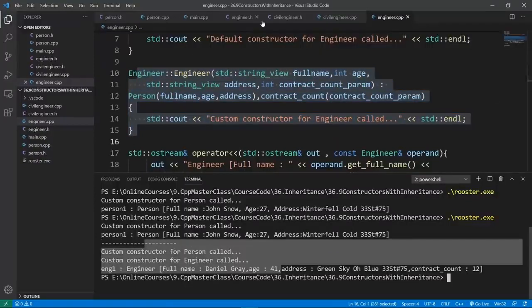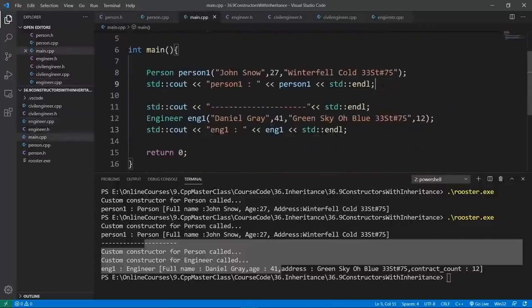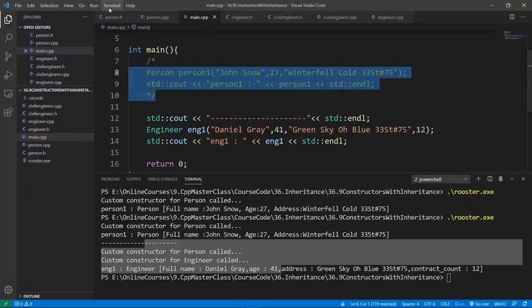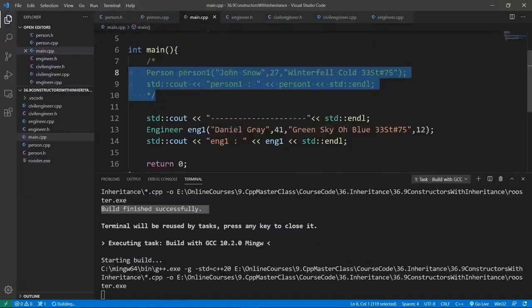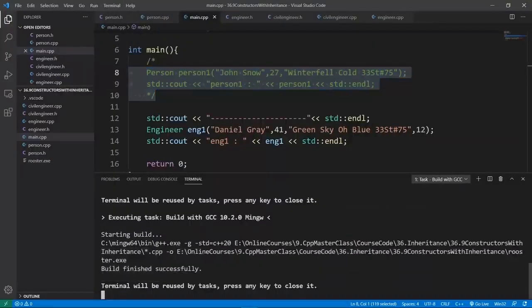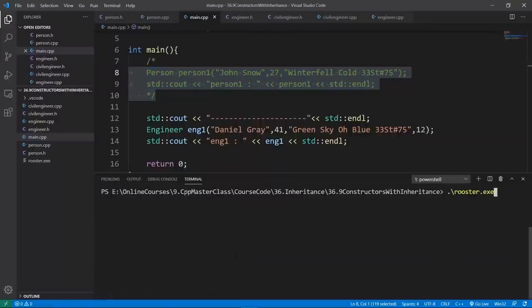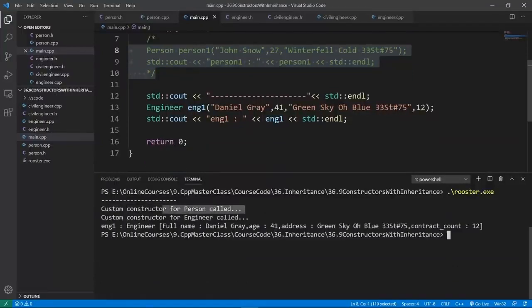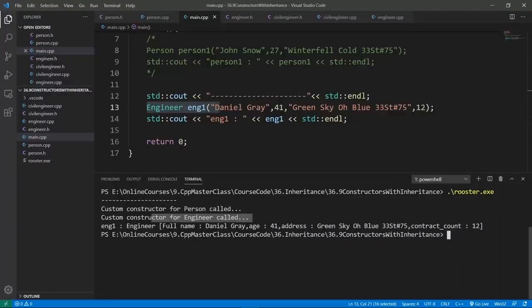I think this is a little bit misleading because we still have the information from the person object that we built printed out here. We can comment this out and build again. We're going to pass this through GCC to build our program. The build is going to be good. We can clear and run Rooster, and we're going to see that the custom constructor is called for person to set up the person part of us, and then another layer of engineer is going to be set up in our object to initialize the contract count member variable part of us, and we're going to have the information here.